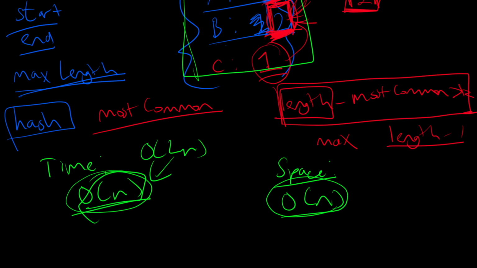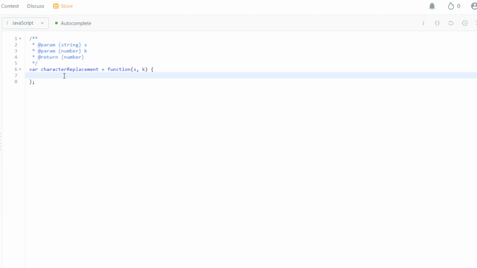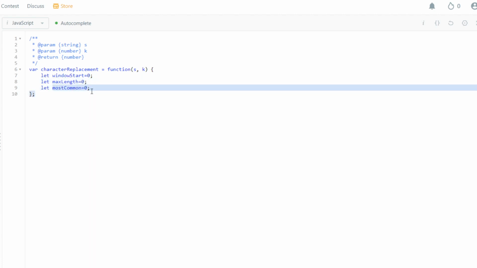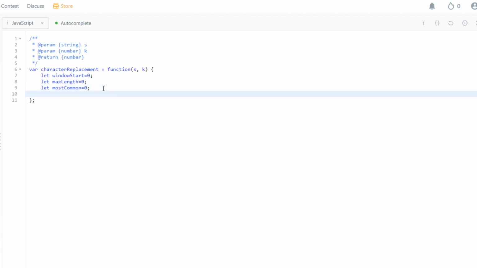Okay, now let's take a look at the code. The very first thing we'll do is set all the variables we'll need. We'll let the start of the window equal 0, because we're going to start the window at the very beginning of the string. Then we'll let a max length variable equal 0, which is what we'll return. We'll let a most common variable equal 0, which keeps track of the most common element we've seen so far. We'll also let a hash equal an empty object, which we will use as our hash map. That's all we need.